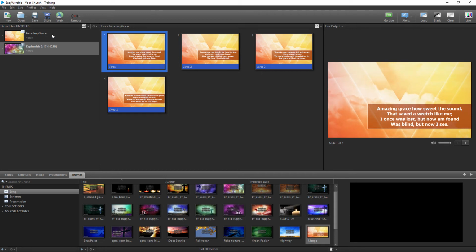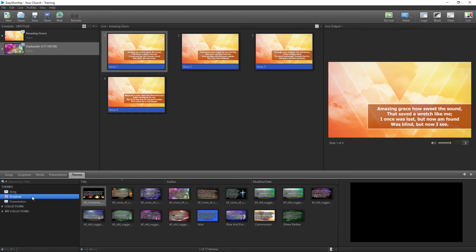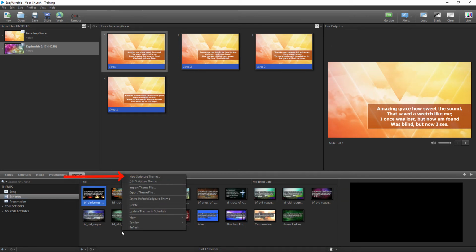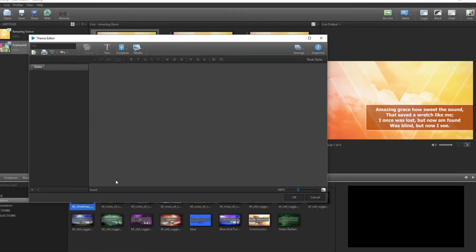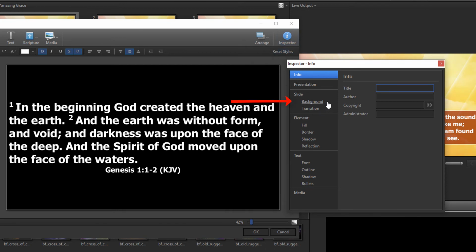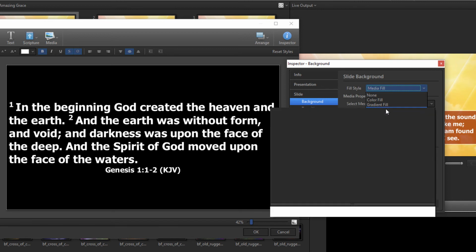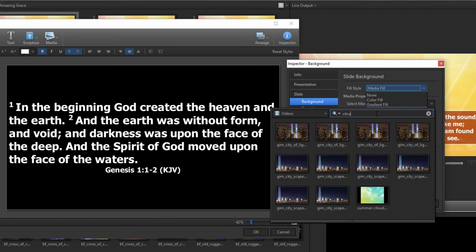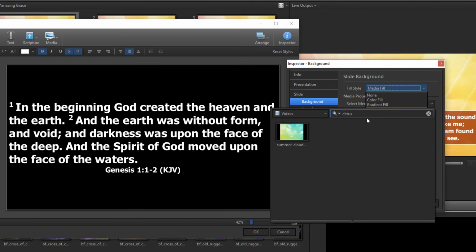We'll basically be following the same steps to create the Scripture theme. Click on Scripture on the left, then right-click in the Scripture theme library and select New Scripture Theme. Click Inspector and go to Background. Change Fill Style to Media Fill and select your background. For this theme, I'll choose the Summer Citrus video from Shift Worship.